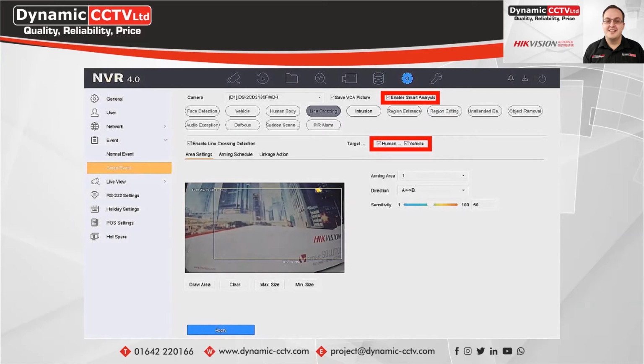So you can see this is the normal line crossing screen, but we've got 2 sets of new options, which you might have seen on some of the AccuSense DVRs as well, as these do have some of these capabilities. So you can see we've got Enable Smart Analysis. So that's the option to enable the actual DeepinMind analytics on that camera channel.